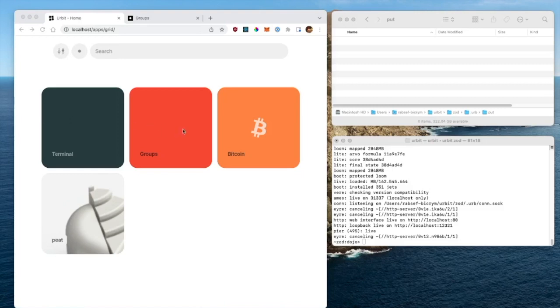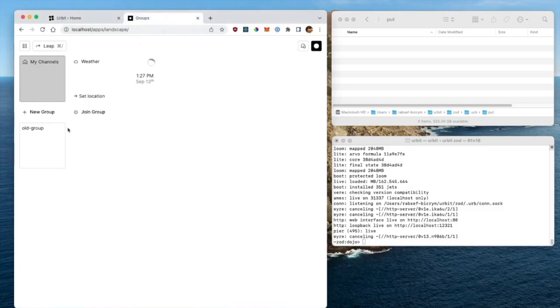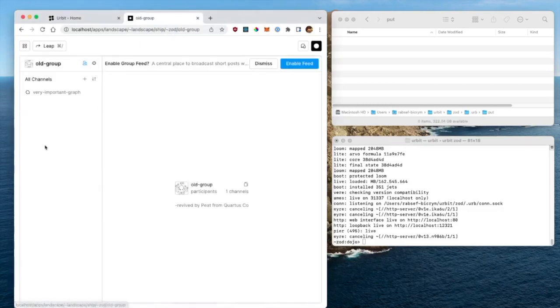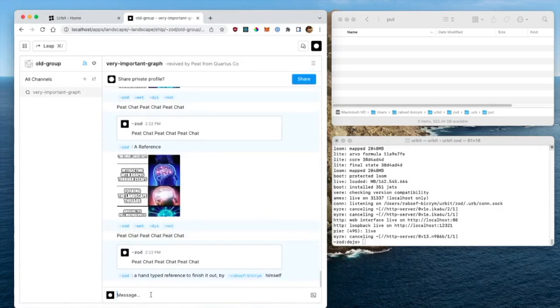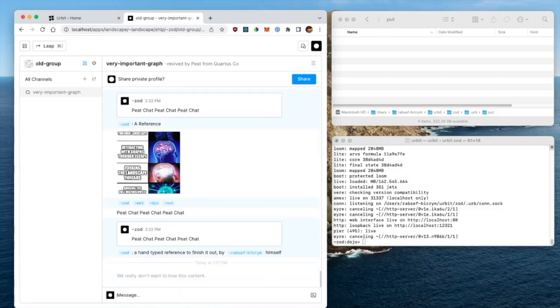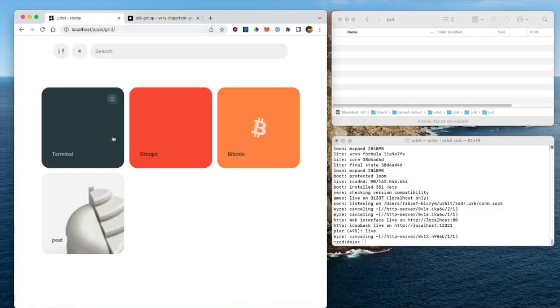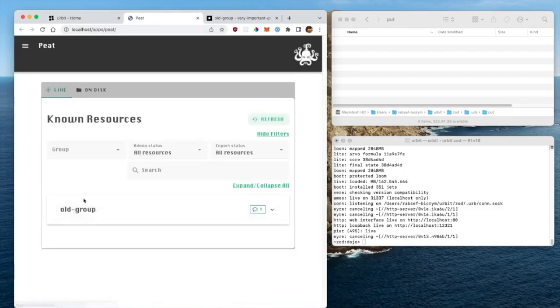Alright, so the ship that I have on screen here is Zod, and Zod happens to have a group that has been running for a while called Old Group, and in that group is a graph that's very important for it. And you know, we really don't want to lose this content. Okay, so to make sure that we don't lose this content going forward, we're going to back it up using Peat. Now I have Peat installed on this Zod. And we're just going to go ahead and pop into Peat and see what we can do.